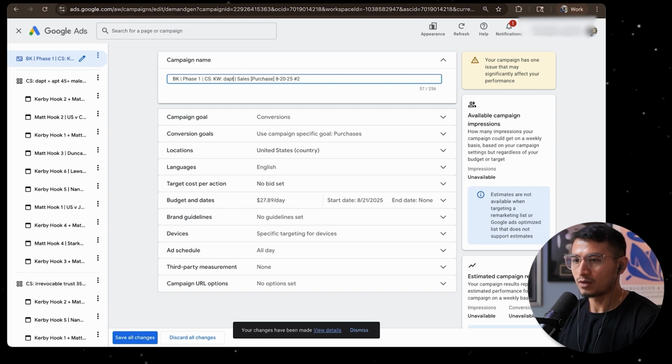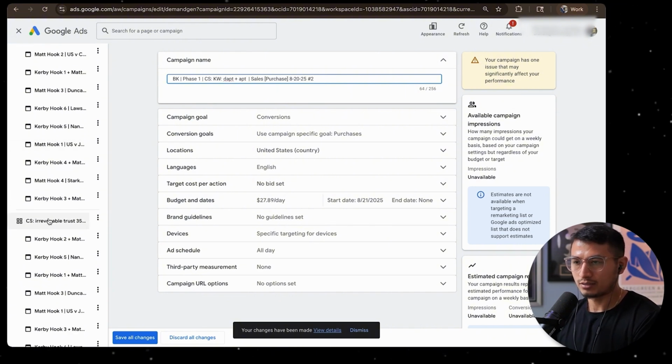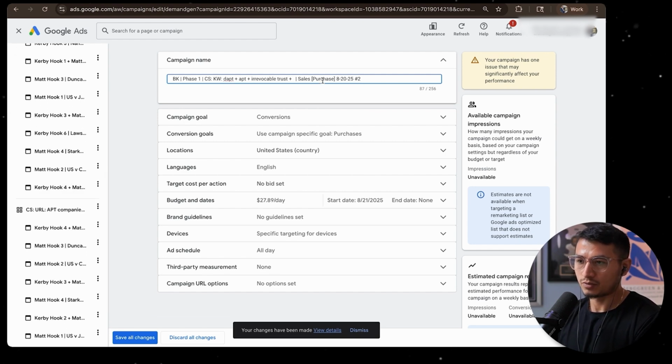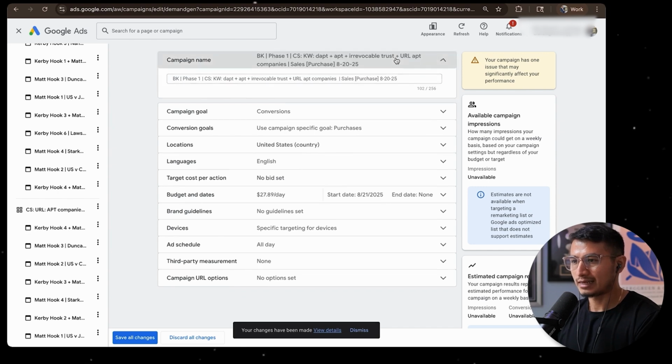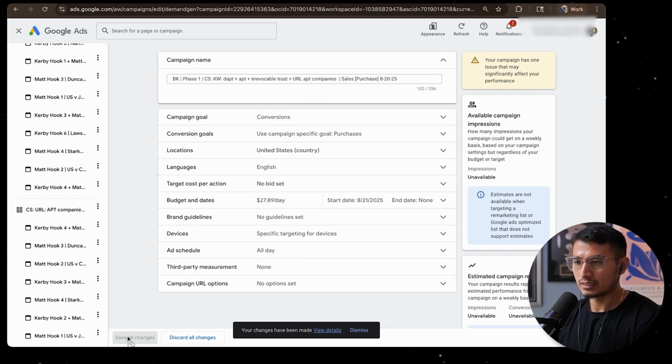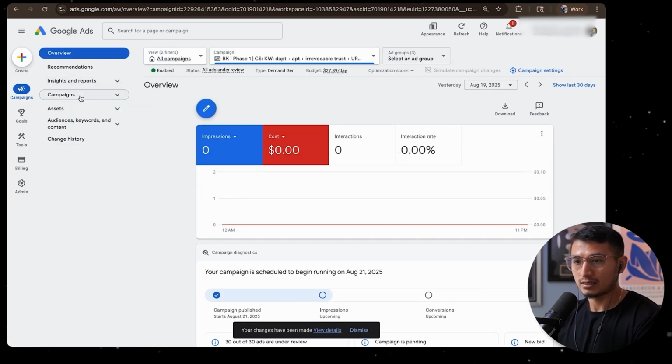So KW is keyword, and now I'm just writing the name of the keyword and audiences that we're targeting in this campaign. APT is asset protection, all right? That's just a shortcut. Then we have irrevocable trust as a different ad group, and then we have the APT companies, the third ad group. That's the name of the company. You can remove the hashtag number 2 because that was a duplicate. Save all changes. So there you go, the campaign is now ready.